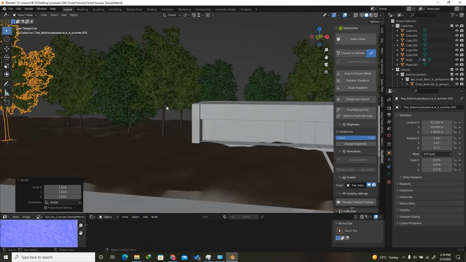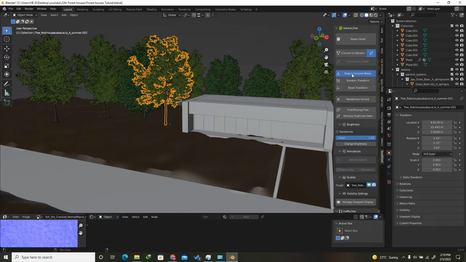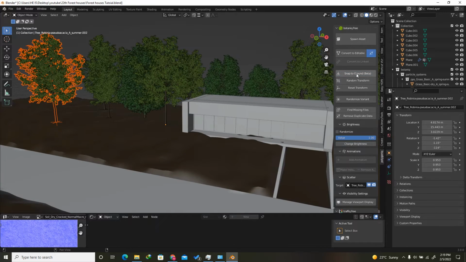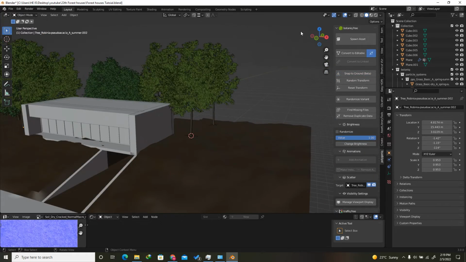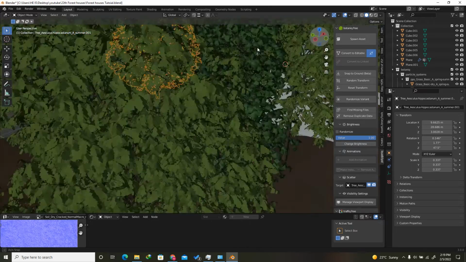In case the tree is not snapped to the ground, what you can do is just select the tree and then select the snap to the ground. Select this one and then snap to the ground. It will snap this one to the ground, but I think everything is snapped to the ground, so we don't have to worry about that.